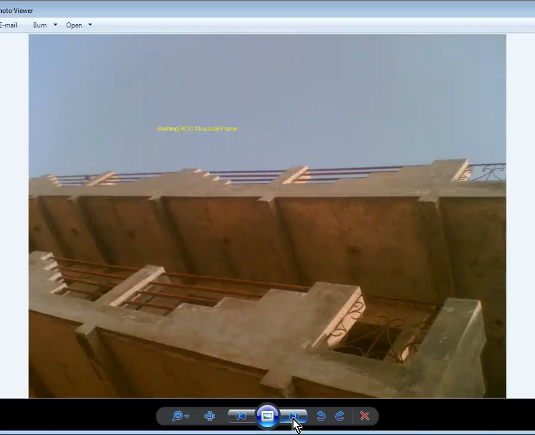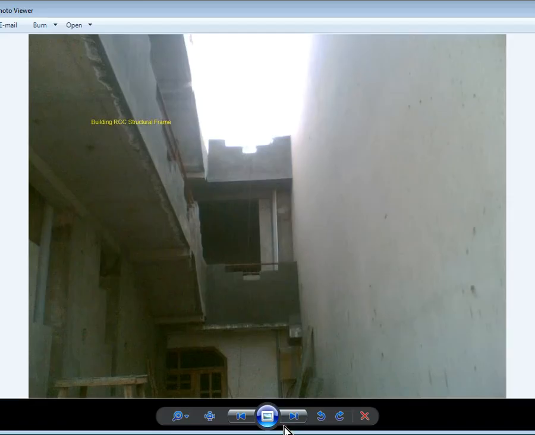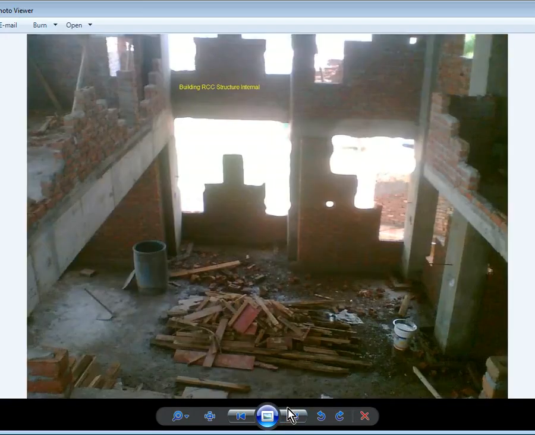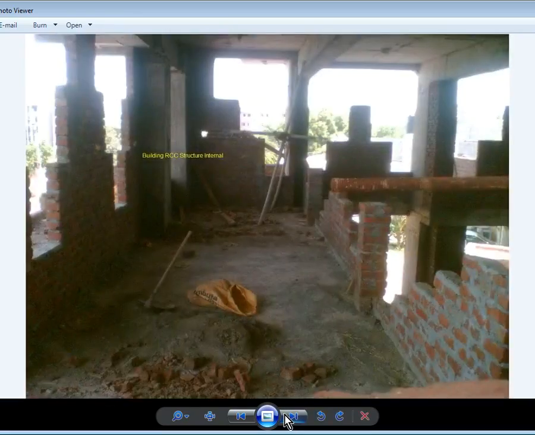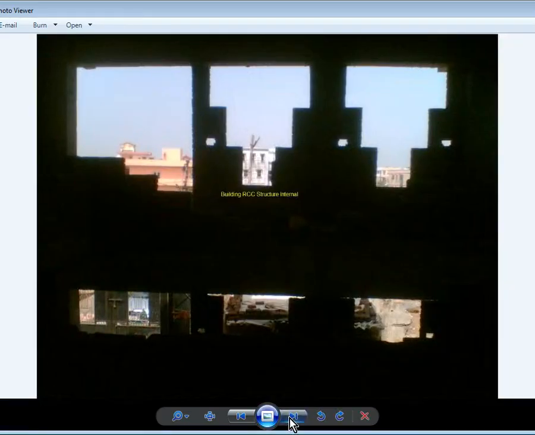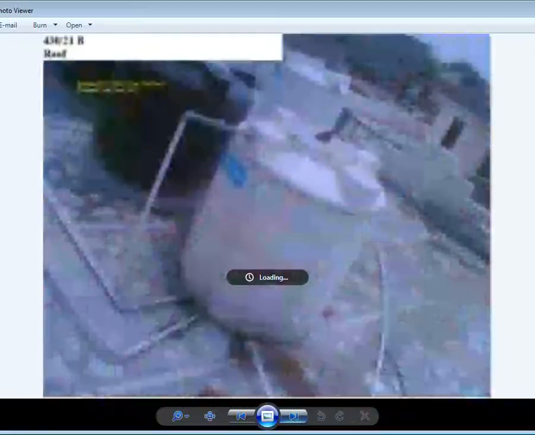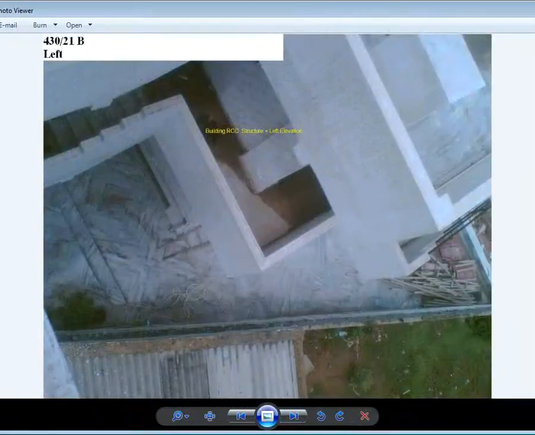Many sketches I'm showing you from both structural and architectural points of view. These are dynamic sketches for everyone.